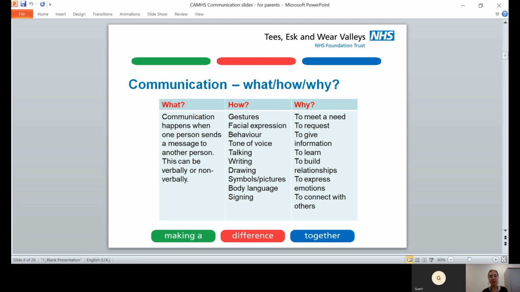So they might turn to behaviours as it's a really quick and easy method for them. We all use behaviour as well when we're communicating with others. I'm sure if you've had an argument with a loved one, you might have slammed the door. That's a behaviour. That's telling that person that you're not happy, you need some time out, you need some space.